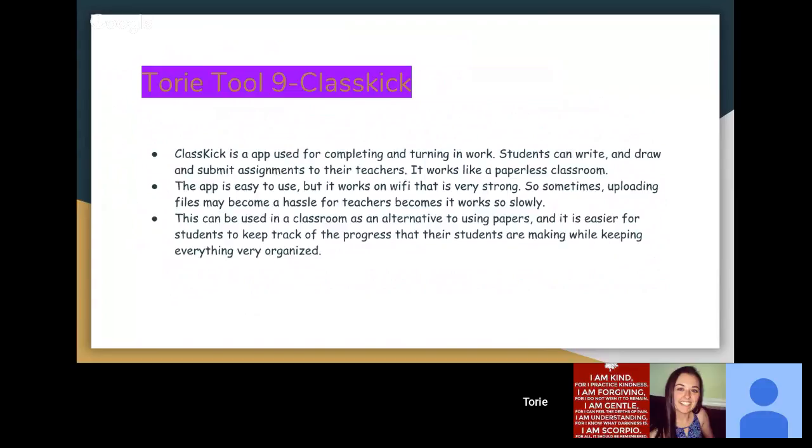The app is easy to use. The only downside is that the Wi-Fi has to be very strong. So when teachers upload their documents, it may become a hassle for them because it works kind of slowly, because it only works on Wi-Fi.